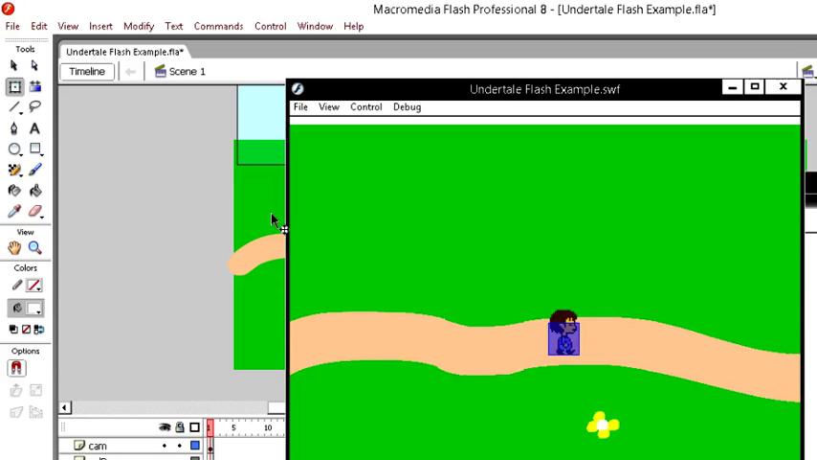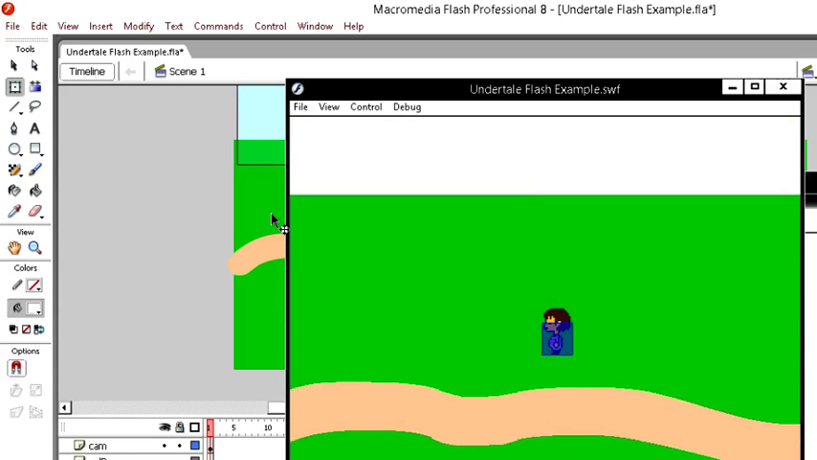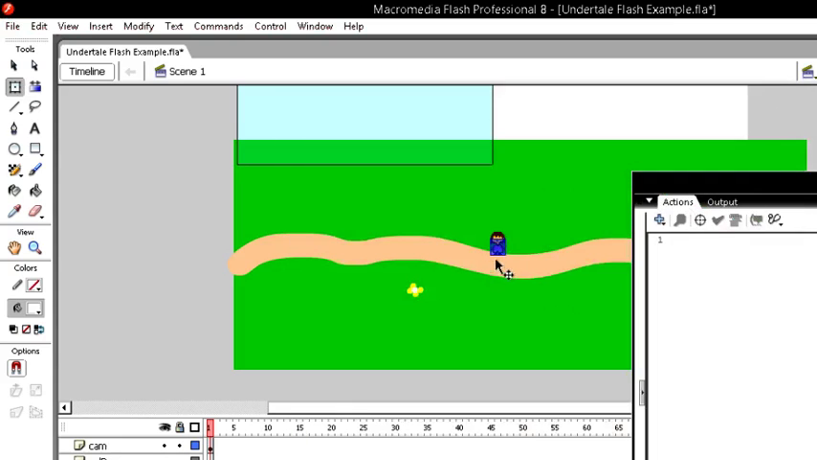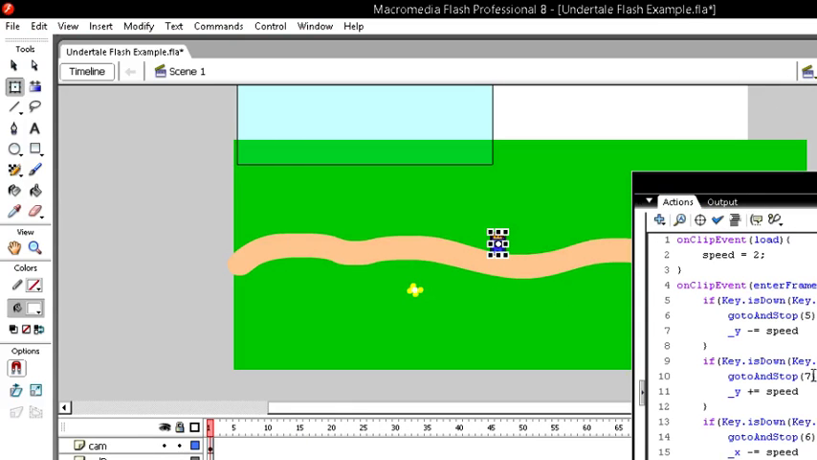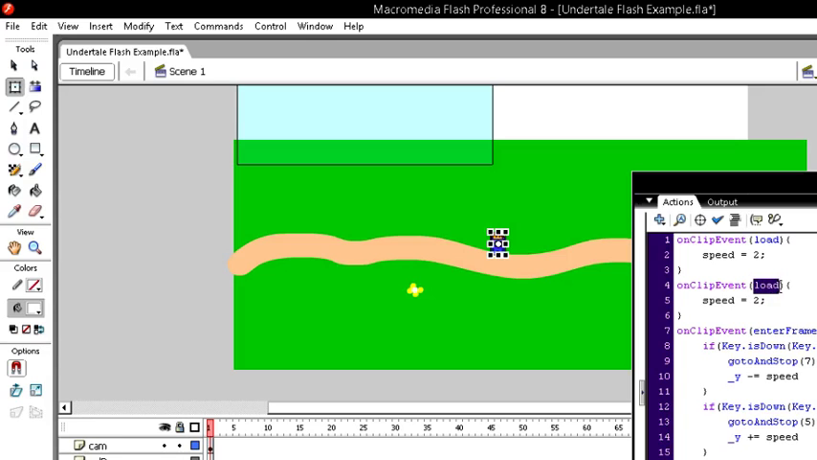But hey, what do we have here? Oh, Frisk is still continuously rocking? That's not good. Let me change this. Alright, so what we want to do is press on clip events. On key up.